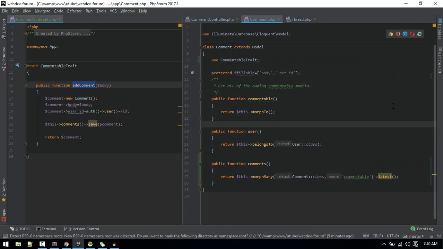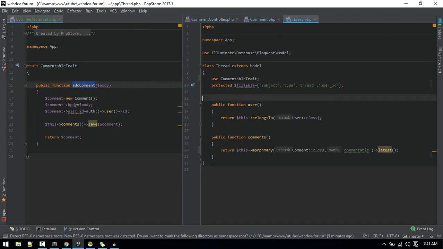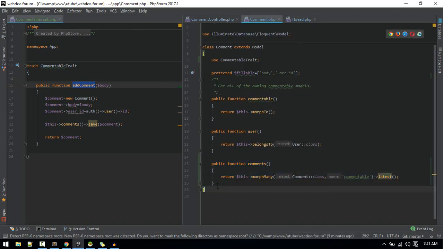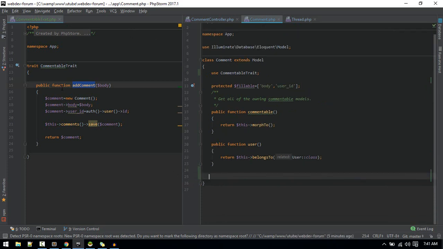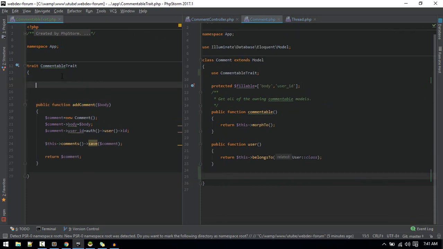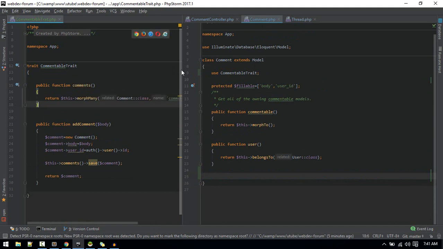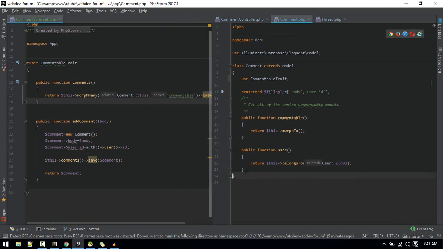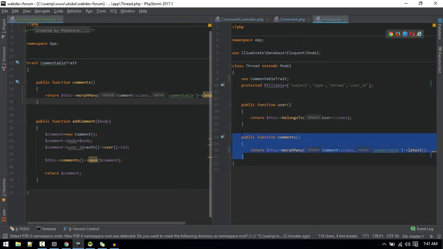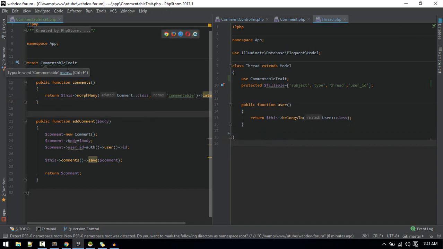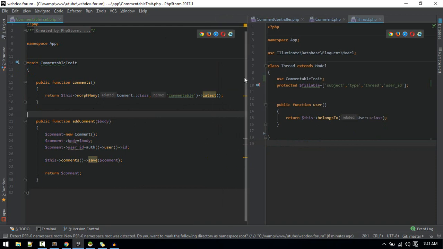So next, what we can try is we can just put this comment method in our trait. If you see, we are using same method in comment and thread as well. So we'll cut it out from here and just put it inside our commentable trait. All right, so we no longer need it here. Also, we can remove it from thread as well. All right, so with that set, our trait is all set up with our method to create comment and relationship.